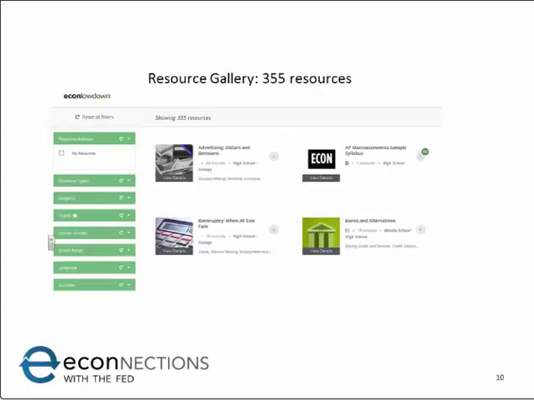We'll go through a few of the resources here. I just wanted to show what it looks like when you first click the resource gallery. There are 355 resources behind it, including videos, podcasts, online modules, and reading Q&A. And I'm going to show you a couple of examples of each of those here in a moment.